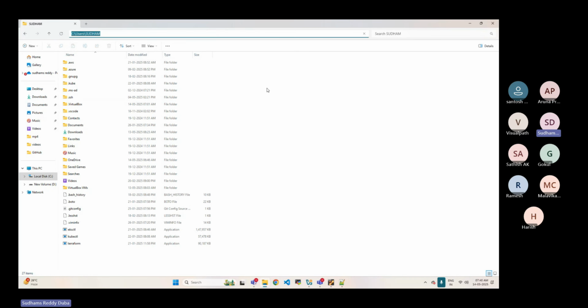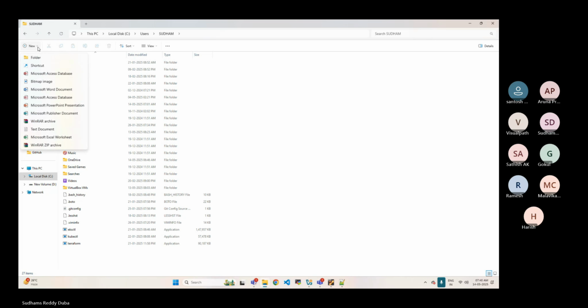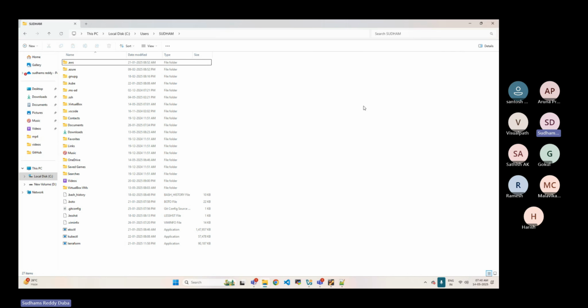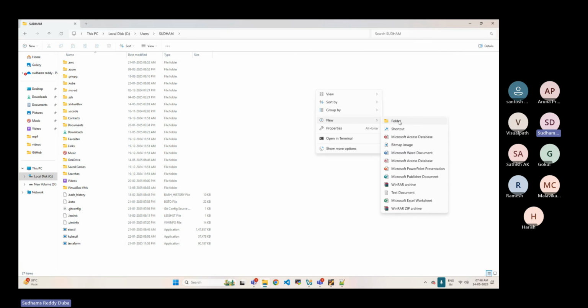Click the new option that is present here on the taskbar, right? Yeah, this is an option we can use in order to create a folder, or else right click, new, and we can use this option as well, right? So these are the two options we know in the Windows operating system to create a folder.